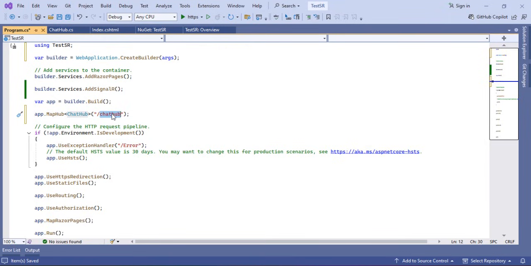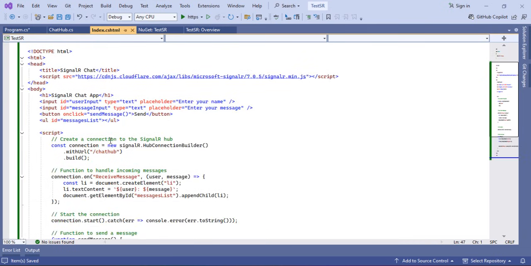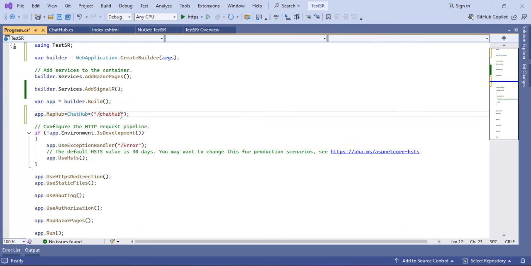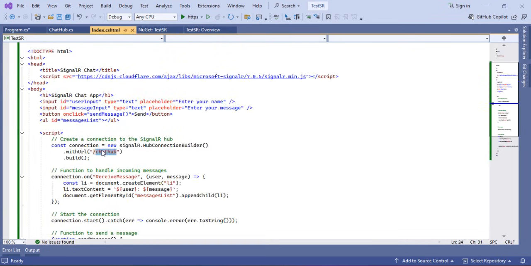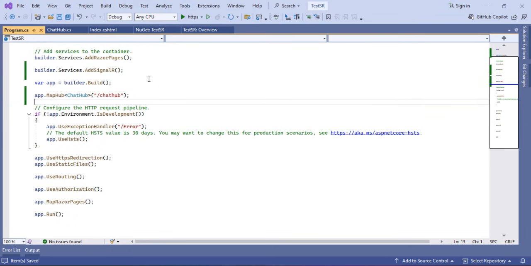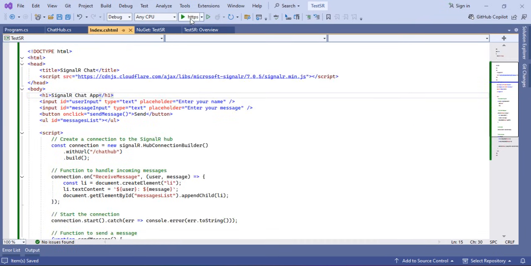Whatever you give as the pattern for ChatHub, the same should be given in the HTML page. The HTML page will communicate with the ChatHub using that route. So whatever we give here should match what we communicate with from the HTML. I gave it here, so let's go and execute this.